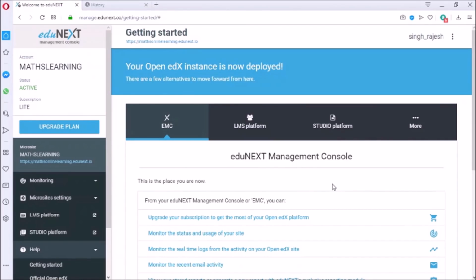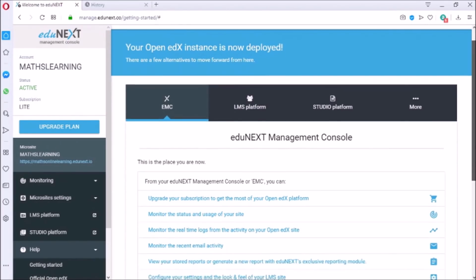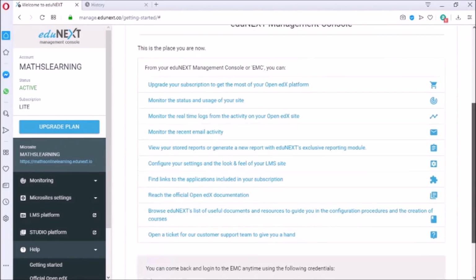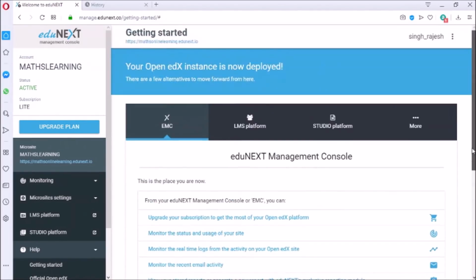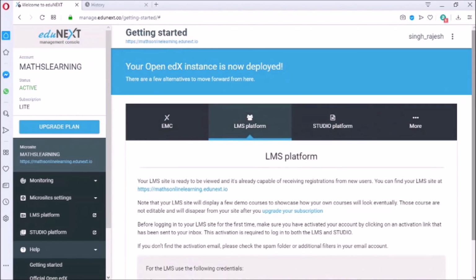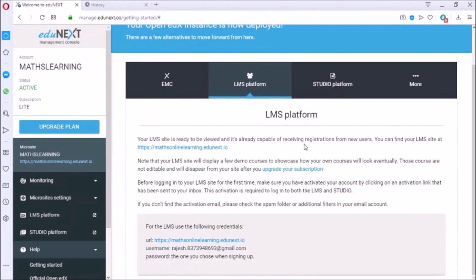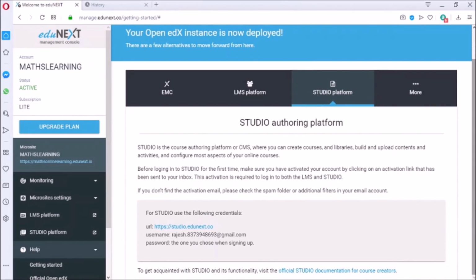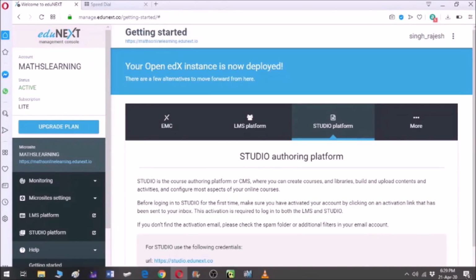edX has three components. First is the management console, from where you can change the appearance of the LMS, track the record of students, monitor emails, update your subscription, etc. Second is the LMS platform, which is for students to access. Before accessing the LMS or Studio platform, we must activate our account via the email received from edX. Third is the Studio platform, where you will upload your course content.